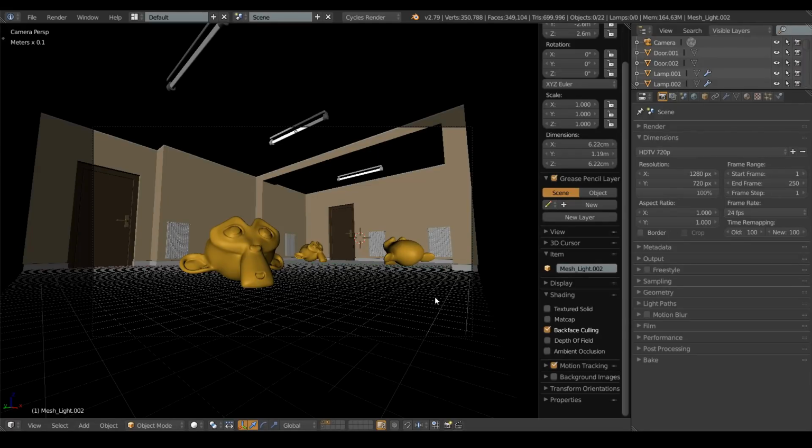Hello everyone! In this tutorial we show you how to render an interior scene using artificial lights and using just mesh lights, not area lamps or whatsoever. Just mesh lights with emission materials. Let's get started. I will show you very quickly what render settings I'm using.